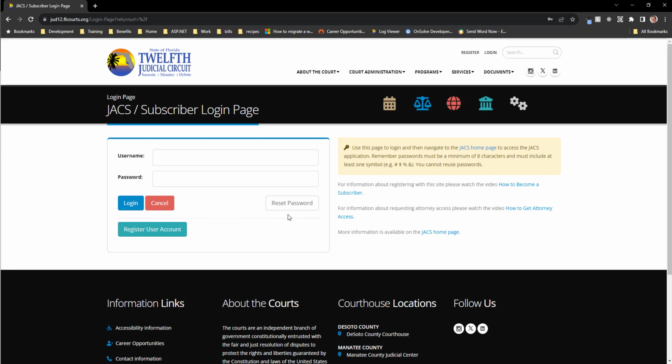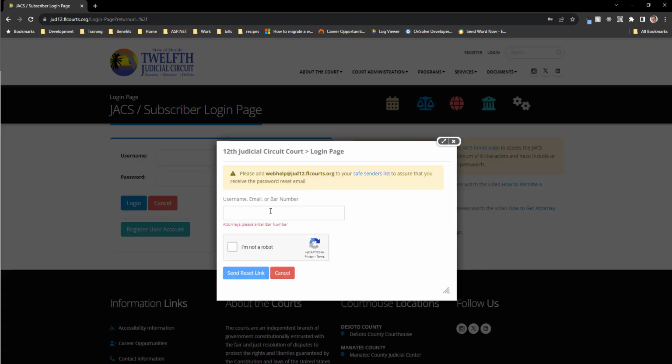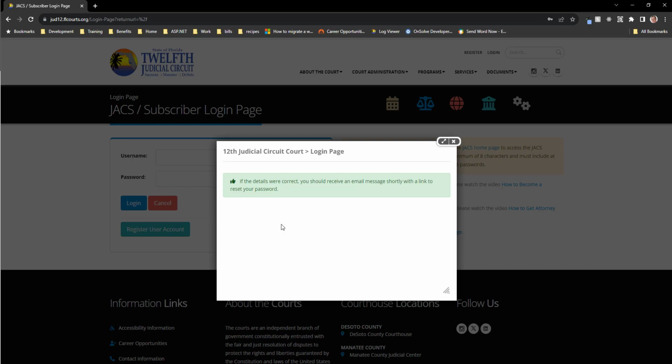In the event that you forget your password, click the Reset Password button here on the login form. Here we can enter our username, our email address, which I've done in this case, or if I had registered for attorney access, I could enter my bar number. Next, I'll click on the I'm Not a Robot and then Send Reset Link. It lets me know that if I entered everything correctly, I'm going to get an email.